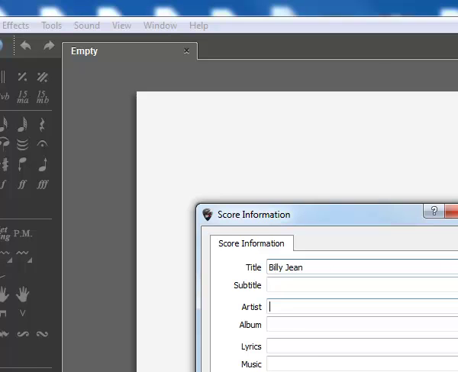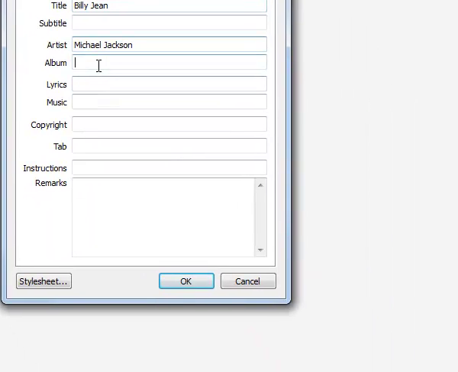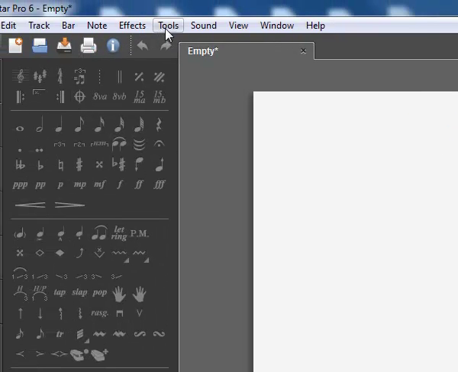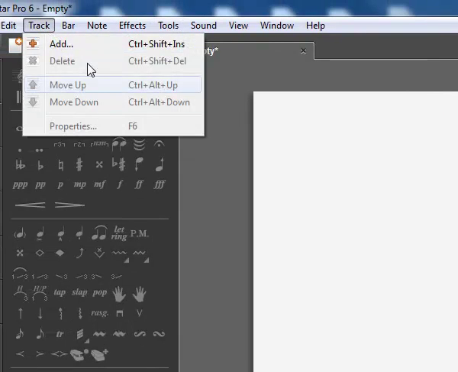And, of course, the artist is Michael Jackson, also written by Quincy Jones, if you don't already know. So we're just going to write out just the first part. Of course, it's on the album Thriller. One of my favorite tunes. I'm sure it's one of your favorites as well. It's a really straightforward, easy tune.